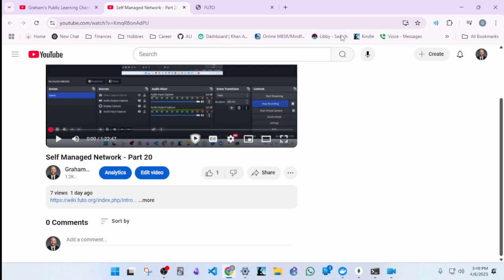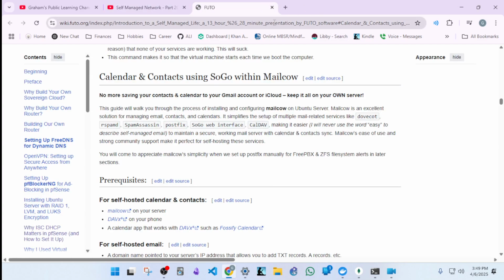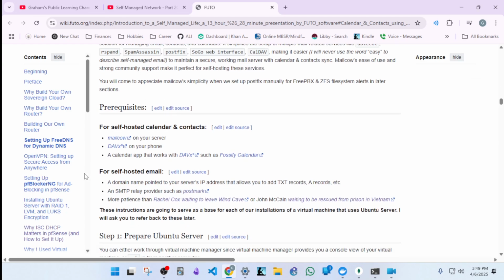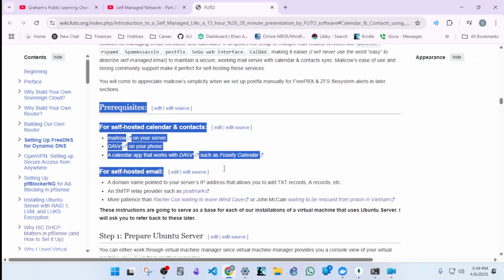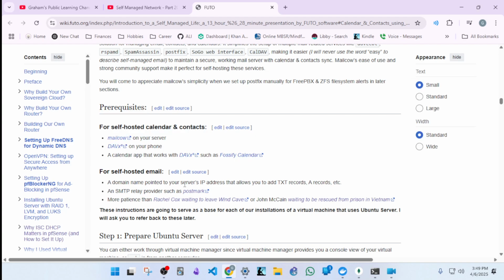So I just feel like this part of the guide leaves quite a bit to be desired, because it just says for self-hosted email, you need a domain name pointed to your server's IP that allows you to add TXT records, A records, etc. And I don't see any instructions for doing that. Where does this domain name come from? Is it free? Is it paid? The guide doesn't say anything about that.